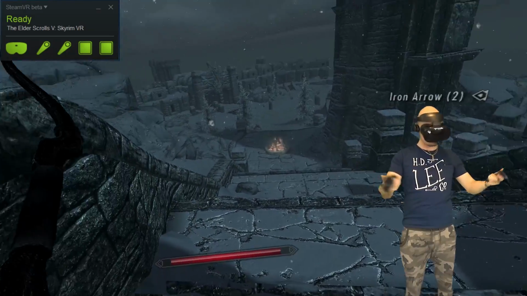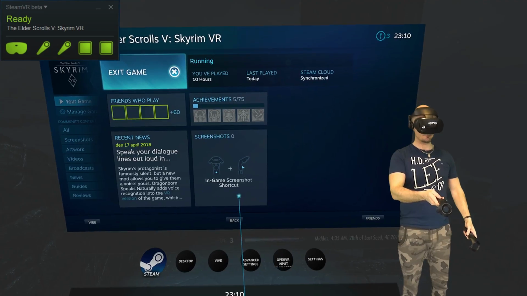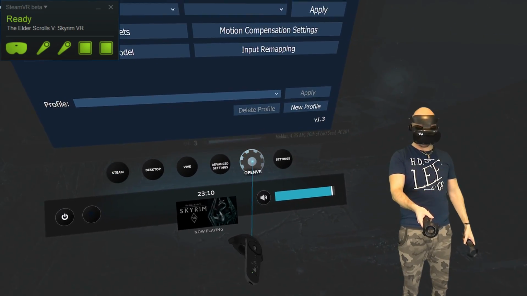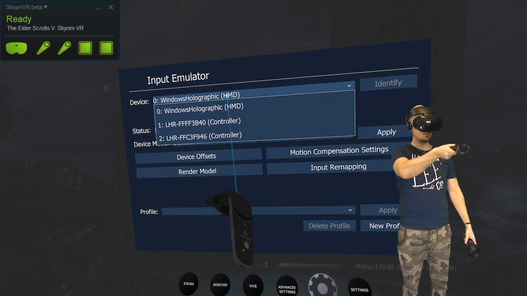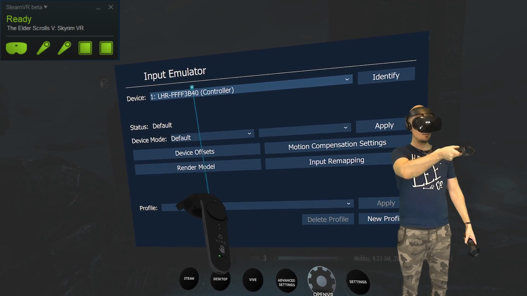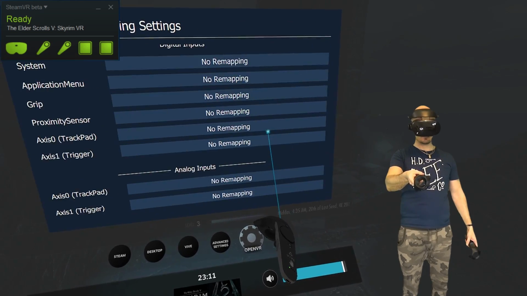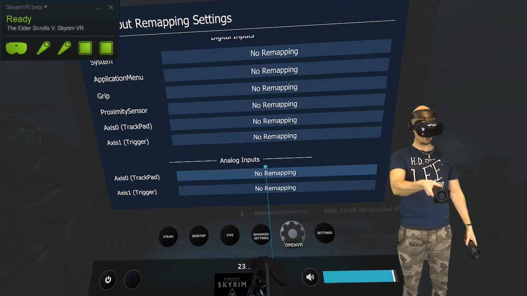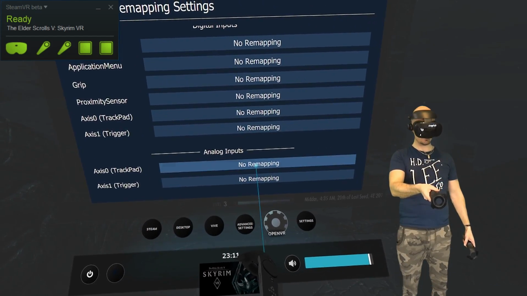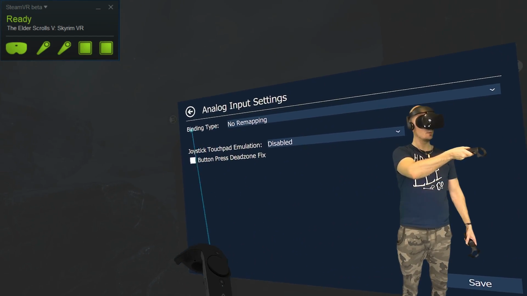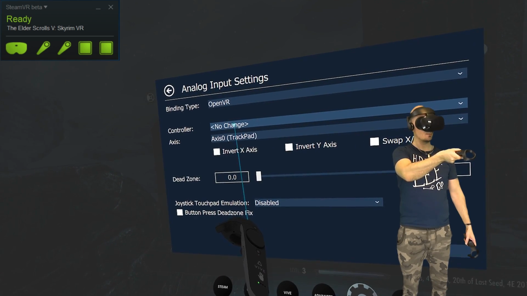So the free locomotion is not working, but we are about to fix that now, because it took me a while, but I realized that you can do that with this input emulator plugin as well. And this time we're gonna choose one of the controllers as the device at the top of the page. Now go into input remapping and go into axis zero trackpad. Click on no remapping and in binding type, choose OpenVR. Now for controller, choose the same controller again.